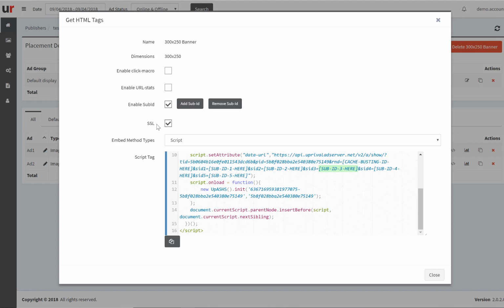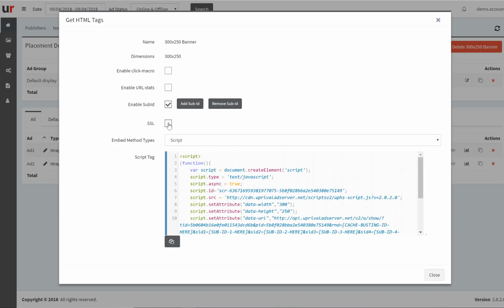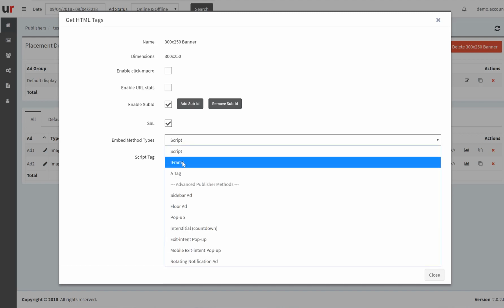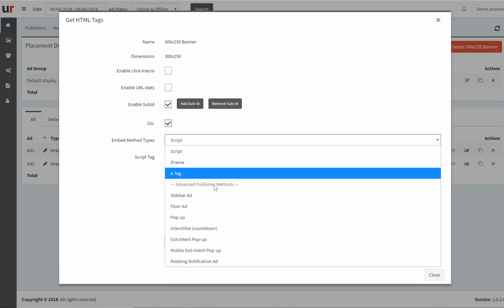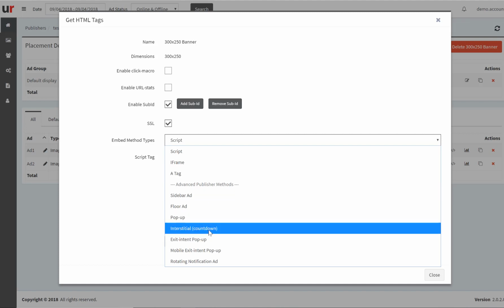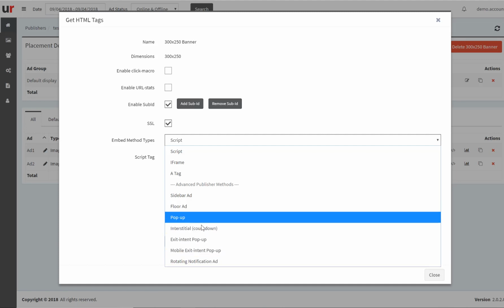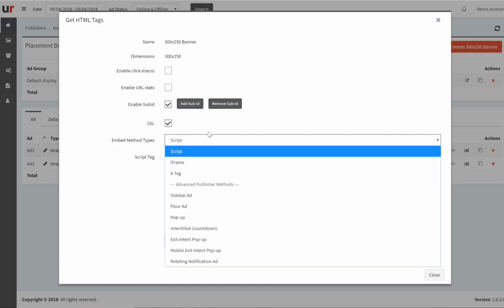And the standard is to have the tag be secure, so that will be checked, and you can uncheck it if it doesn't need to be secure or you don't want it to be. You're going to choose your embed method type, and you'll see we have the JavaScript, the iframe, or the A tag. And then for those who use our advanced publisher methods, so for instance our interstitials, exit intents, rotating notifications, things like that, you can choose that embed method type as well.